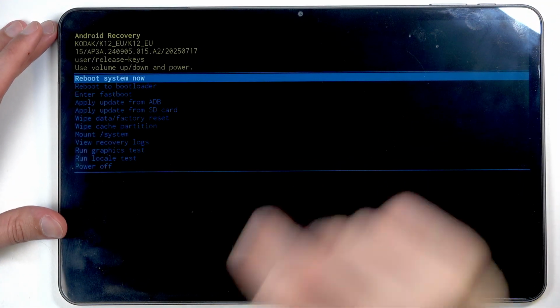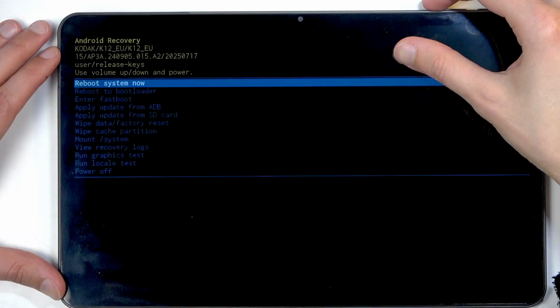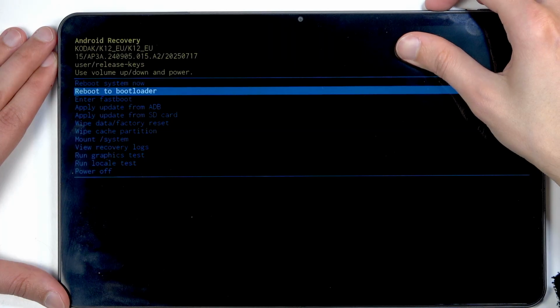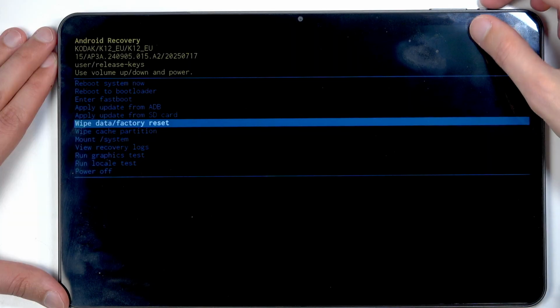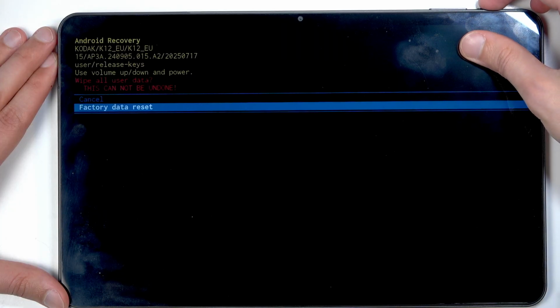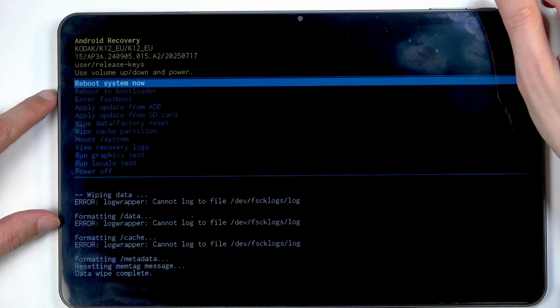In here, if I can maybe just make it a little bit brighter, there we go, now it's a little bit better visible. In here we're going to use volume down, which is this one right here, to navigate down in order to select wipe data factory reset. There we go. When it's selected, you can press the power button to confirm it and select factory data reset the same way. It's going to tell you that it's formatting data and then data wipe complete, at which point reboot system now will be selected by default. So press the power button once more to confirm that.